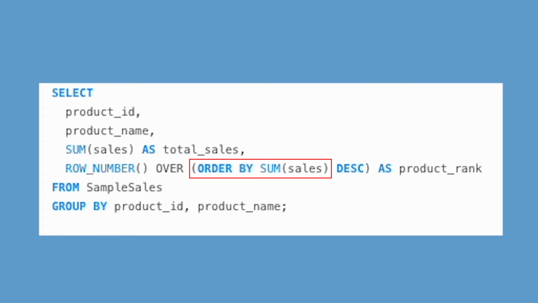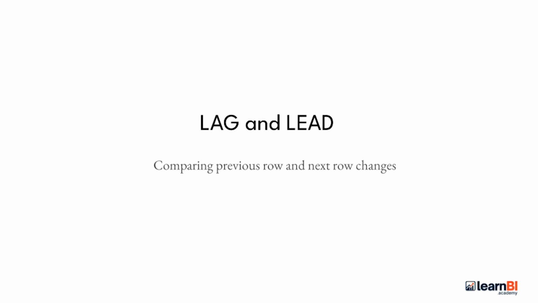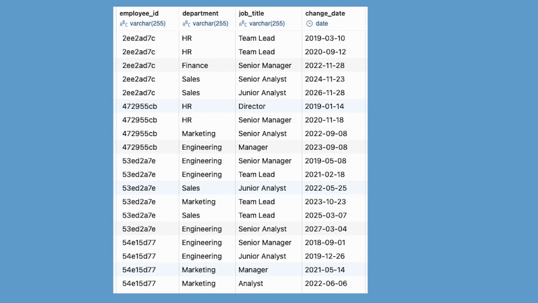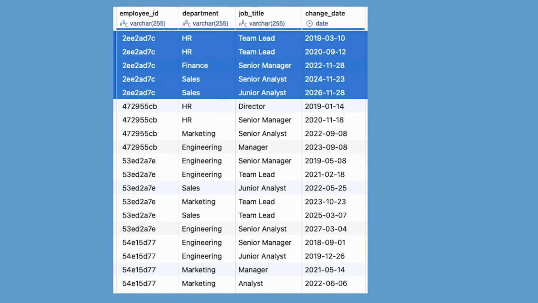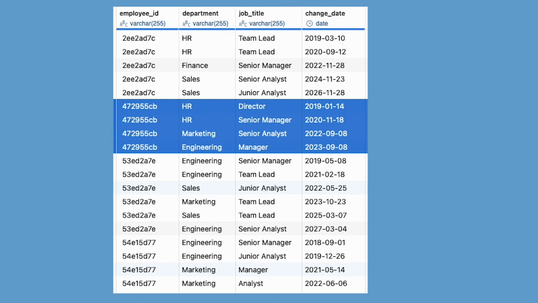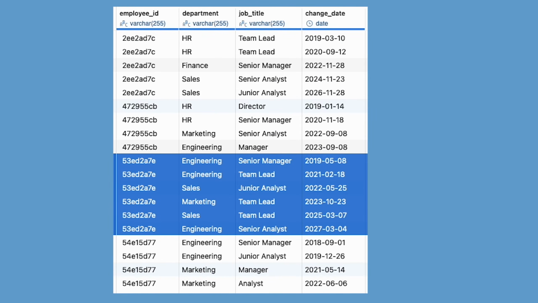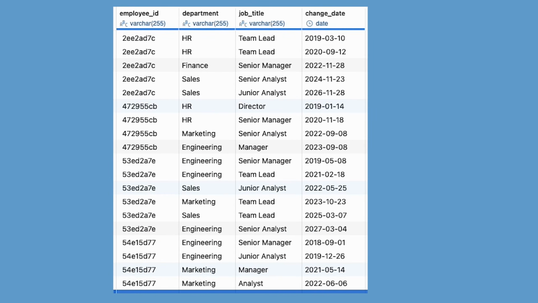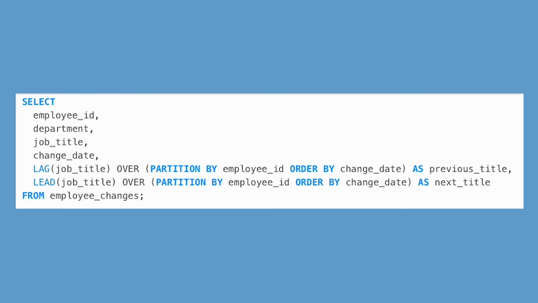So far, we've looked at ranking and running totals. But what if we want to compare how something has changed from one row to the next without collapsing the data? That's where lag and lead functions come in. Let's take a completely different example, tracking employee promotions over time. Imagine you're working with an HR dataset that logs every time an employee changes their job title. If we want to compare each employee's job title to their previous or next title, we can use the following query.